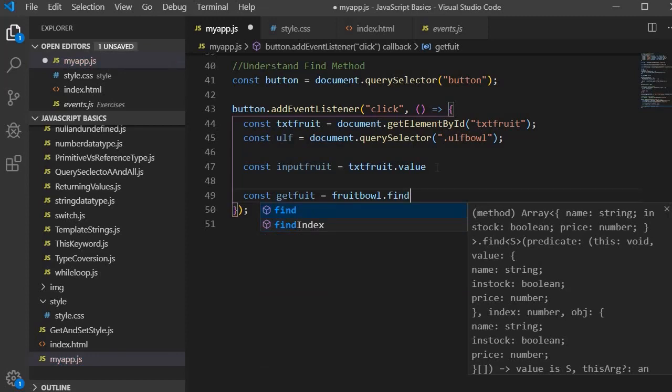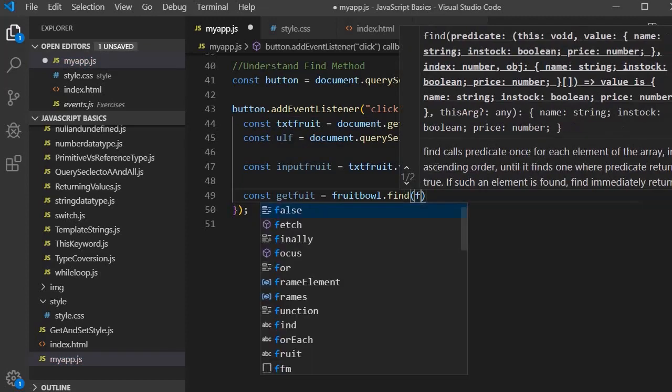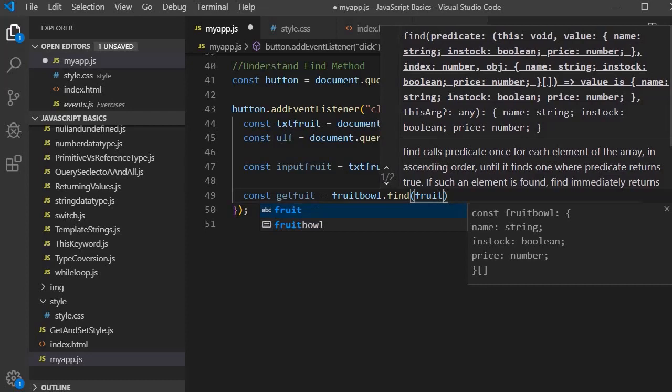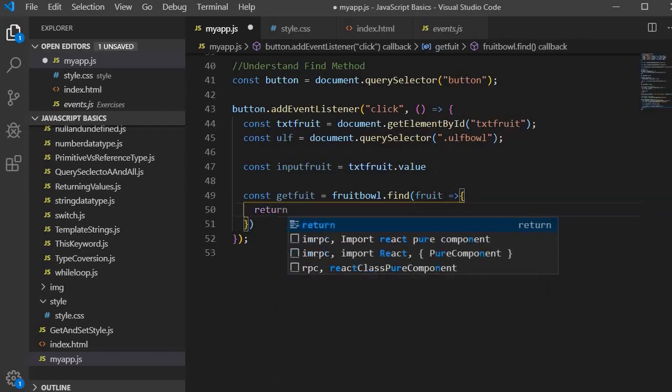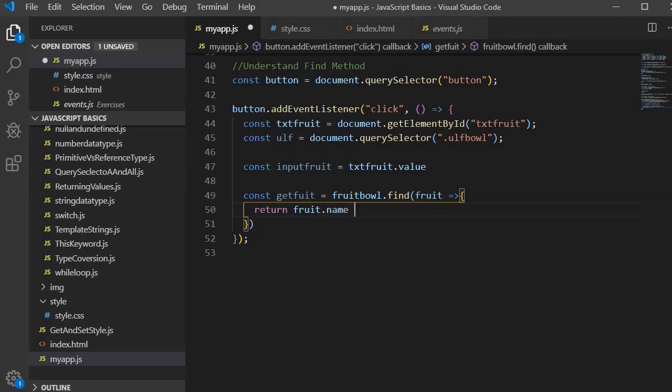Here I am going to use the find method, and within that I will pass each individual element as a parameter, and within that I need to return the fruit dot name if it matches the input fruit which the user has written. If both are matching, it will return that element. Let's console log it. Now save it.